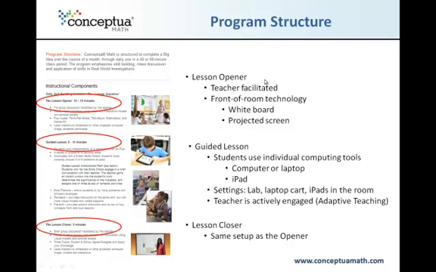The opener is going to be teacher facilitated. They're going to use some front of the room technology. It can be a whiteboard, any interactive whiteboard, or a not interactive whiteboard where they're just projecting a screen. But they've got to be able to use a computer in front of the class and show the image. And an interactive whiteboard is a great way to do it. That's going to go for 10, 15 minutes.